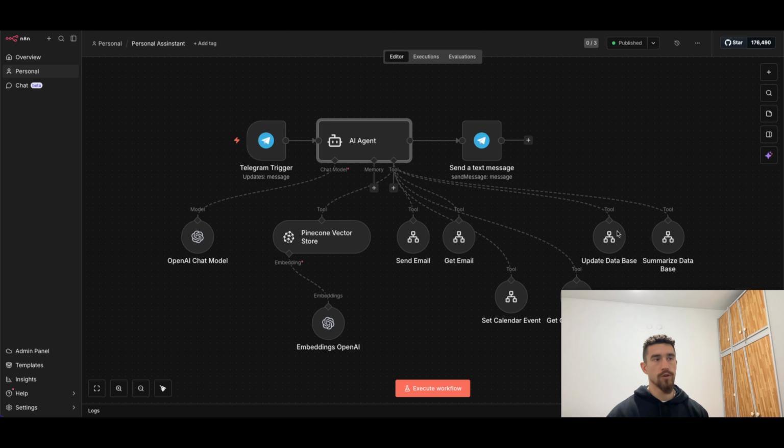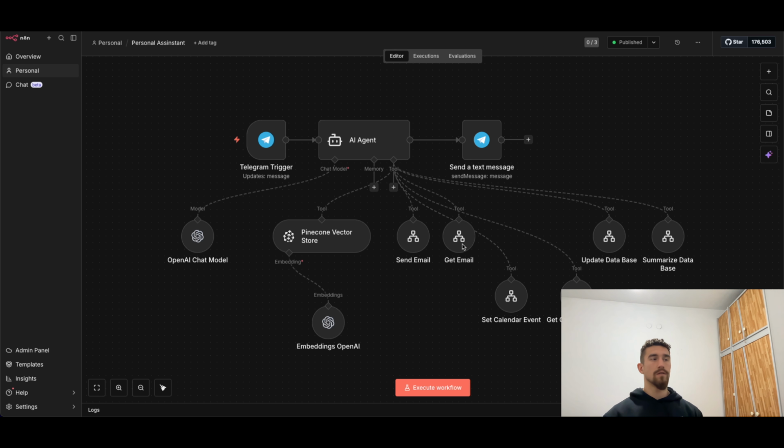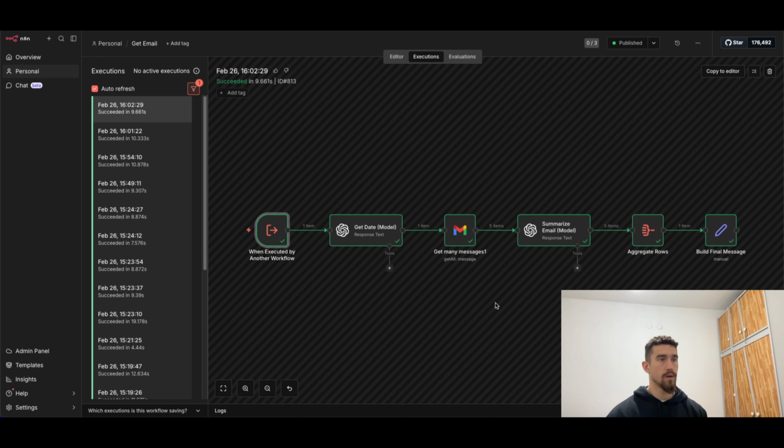So basically what I'm going to do is activate each one of them, and then I will show you the actual data flow inside each one of them. As you saw, we just used the get email one. So let me jump inside the workflow and show you the whole execution with live data. Okay, as you can see, this is the workflow for the get email.